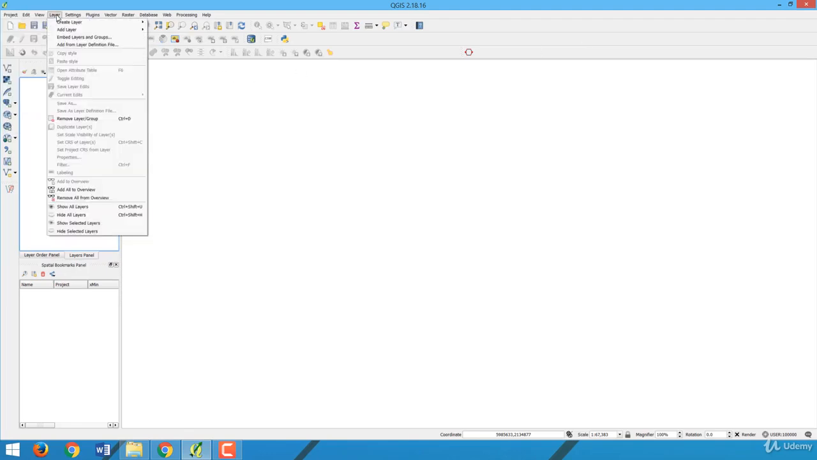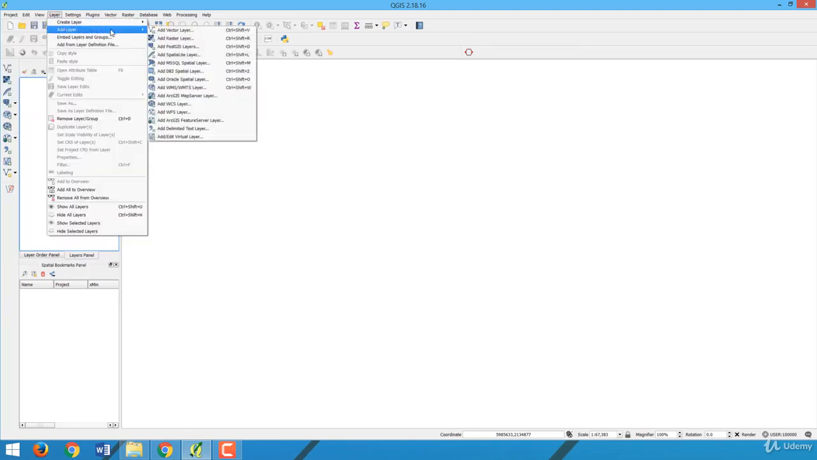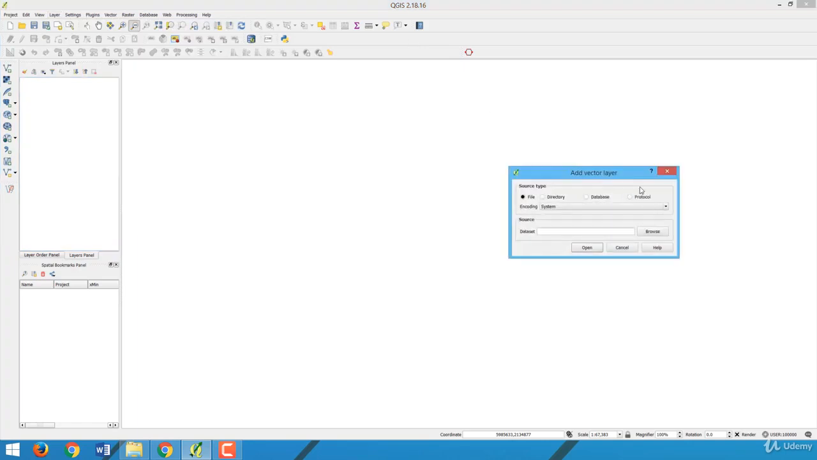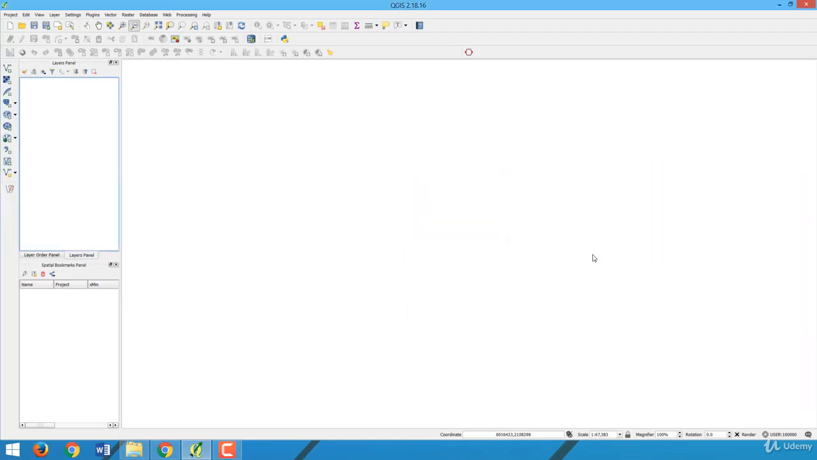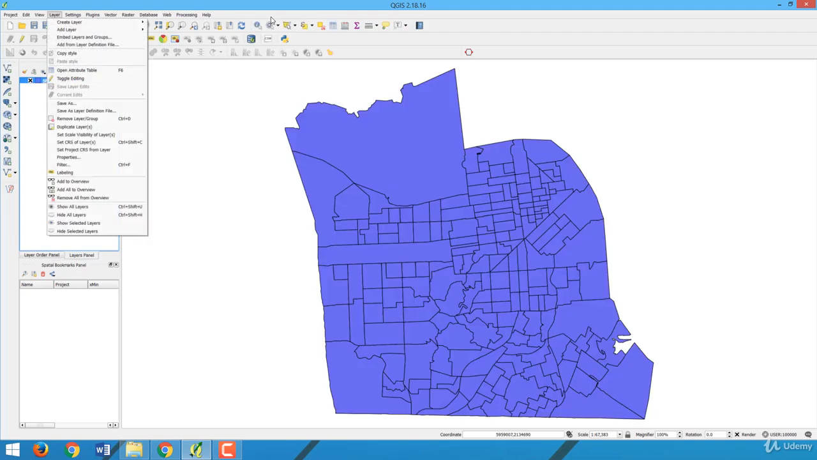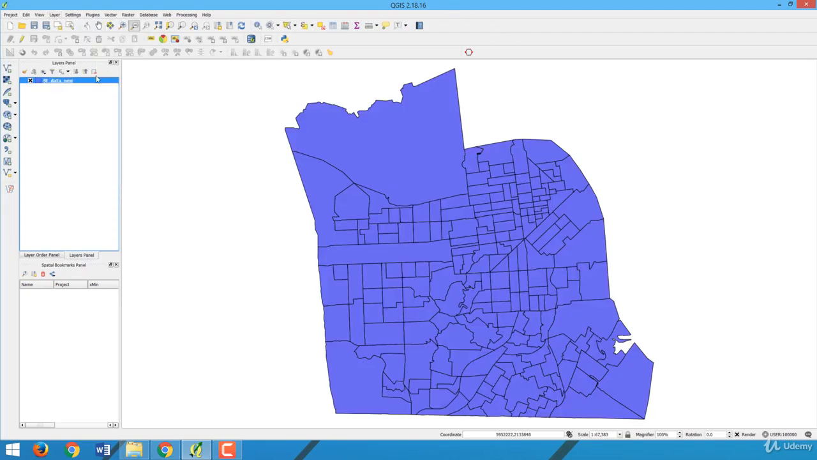Now let's open our data. The data for this exercise is available on the course dashboard. Let's go down and add that. Make sure that you always open the shapefile. Okay, now we have our SF data, San Francisco data.